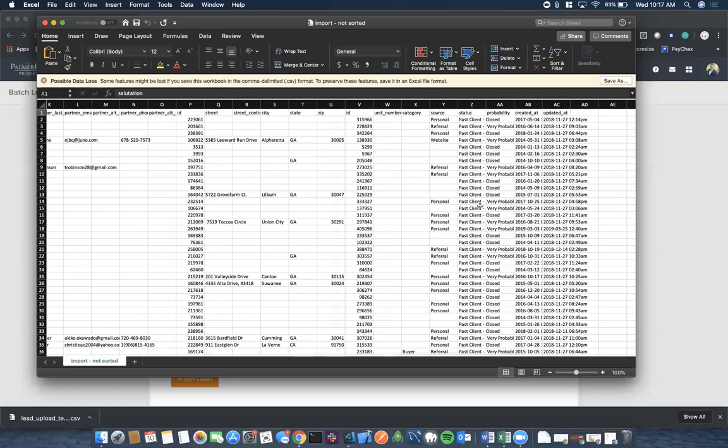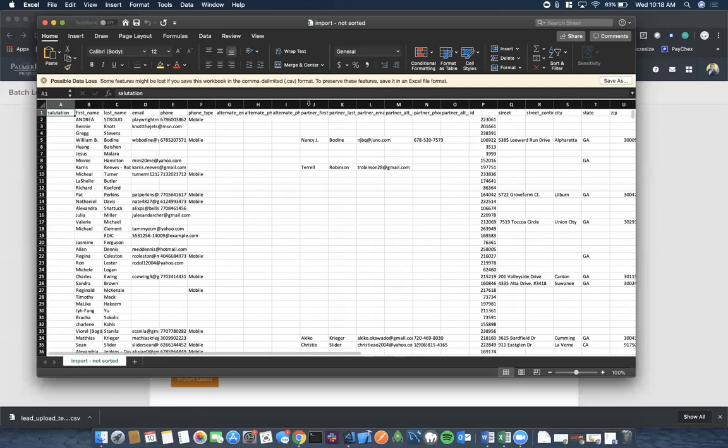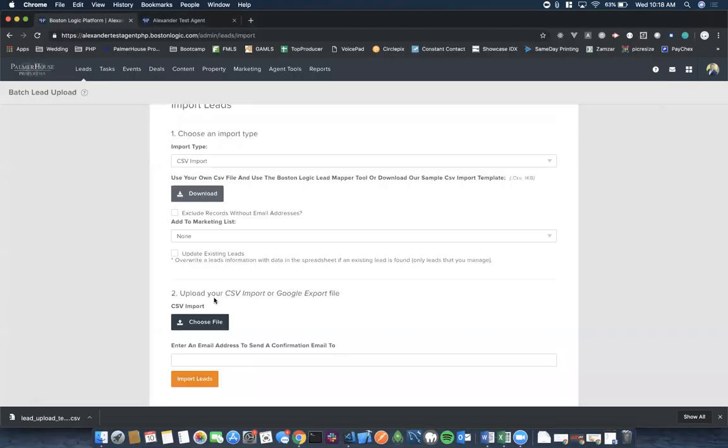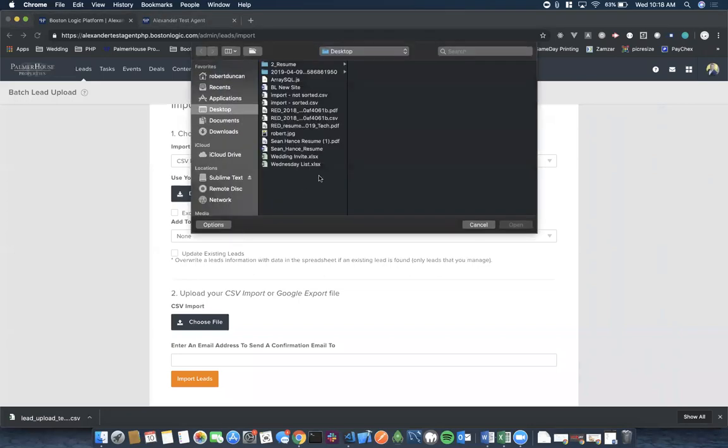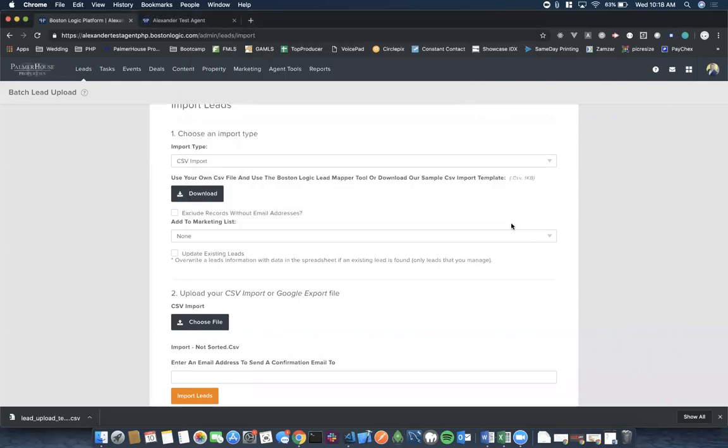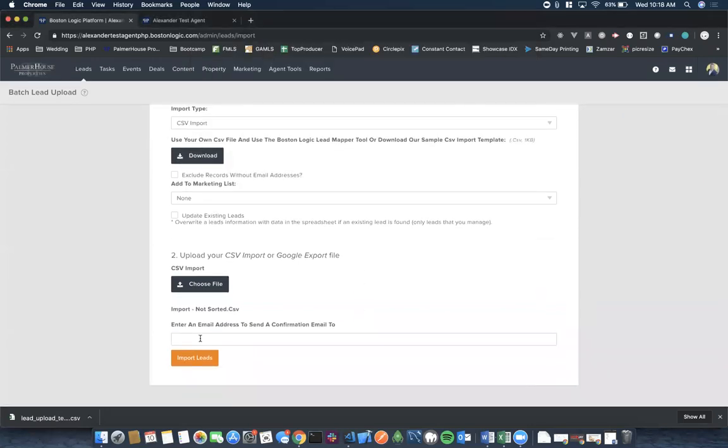It's got their source, their status, probability, and then they're created and updated at. So this is what we're going to use to work off of right now. And remember, this is not using the templates. We will get to the template in just a moment. So we're going to choose a file, and this one is import not sorted. And I'm going to send the confirmation email to myself.